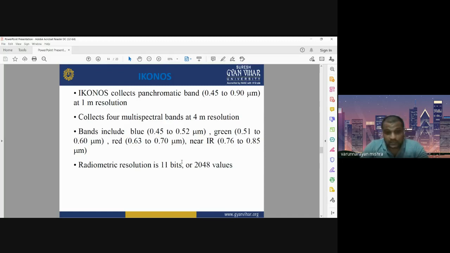Like Landsat images have 16 bit radiometric resolution. It is better than Ikonos. But the advantage of Ikonos is that it has higher spatial resolution. Otherwise, the radiometric resolution of Landsat is better than Ikonos. But radiometric resolution is not good for detailed mapping. So for detailed urban planning, for detailed urban mapping, you need very good spatial resolution or very high spatial resolution, around 1 meter or 4 meter. Okay, so this is the advantage of Ikonos.